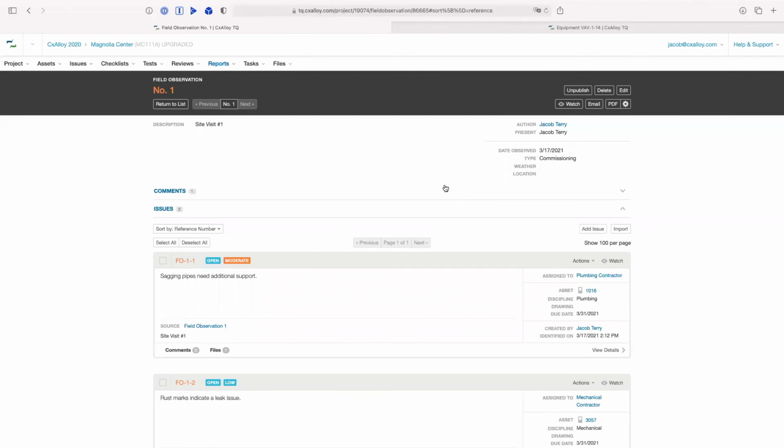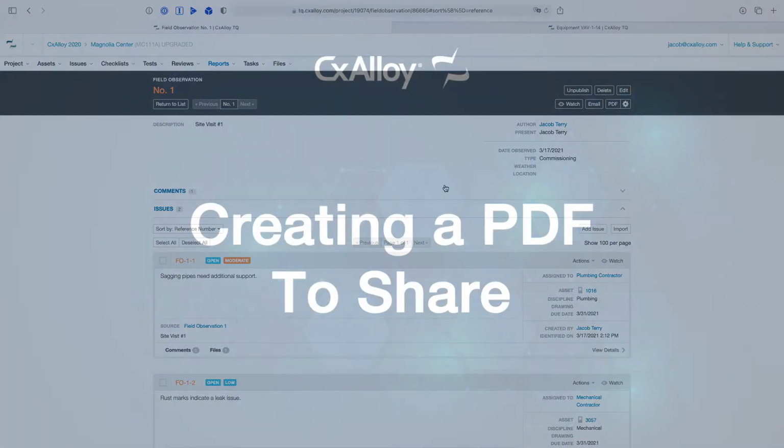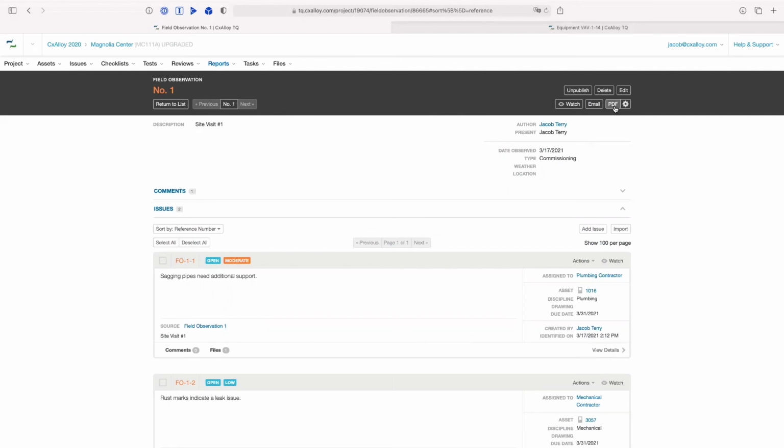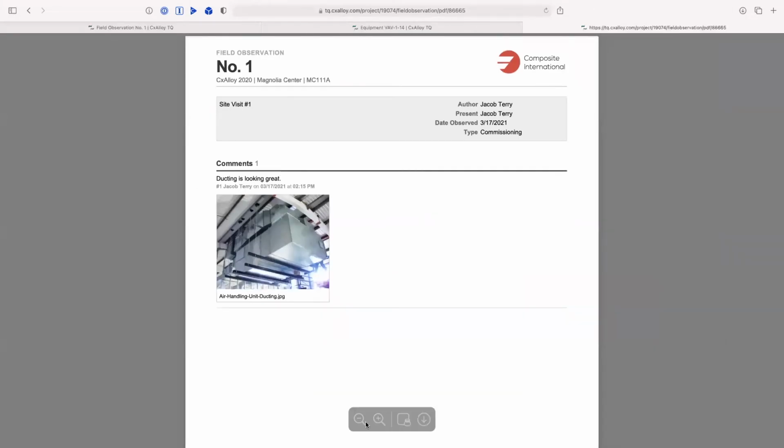Alternatively, a lot of times you want to send that email separately with an attached file, or you're going to print it out and bring it on site or to a kickoff meeting or a construction meeting that you're having. In that case, there's the PDF option. In fact, reporting is a key strength of CxAlloy TQ, and most any page you go to will have the ability to generate a beautiful PDF of that content, along with the option to control the specifics of what is included. In this case, I think the options we have selected are pretty much what we want. So we'll go ahead and click PDF, and you can see it generates this very nice PDF.